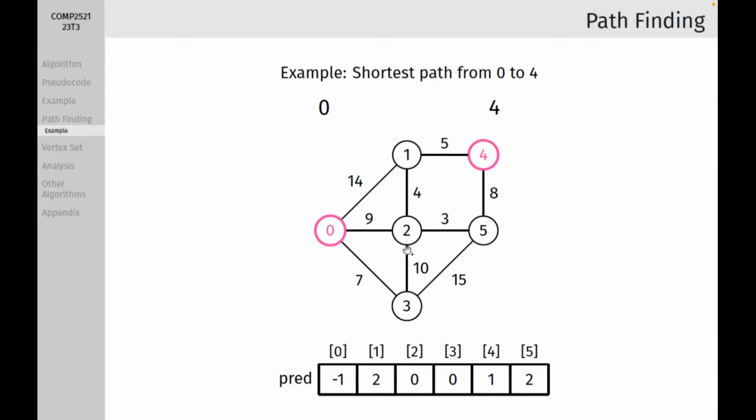So to get the shortest path from 0 to 4, for example, we start at 4. We see what its predecessor is. 4's predecessor is 1, so now we trace backwards to 1. Now we see what 1's predecessor is, which is 2. So we trace backwards to 2. Then we see what 2's predecessor is, which is 0. So we backtrace to 0, and 0 is our starting vertex. So we are done. And this is our shortest path.